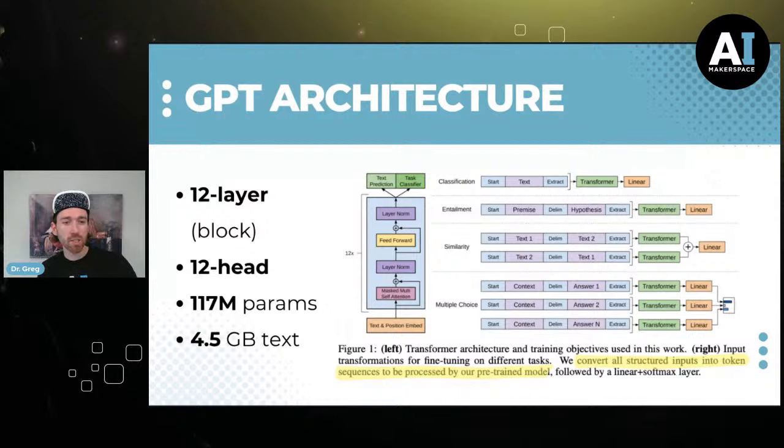So, 12 layers, and within each attention layer, we have 12 heads. This is multi-headed attention. So we have 12 heads in each layer and therefore in each block. So 12 by 12, this was GPT-1. They used 117 million parameters and about 4.5 gigabytes of text.